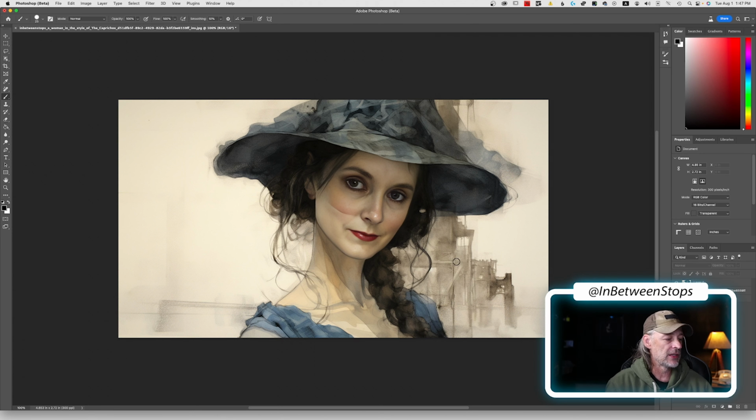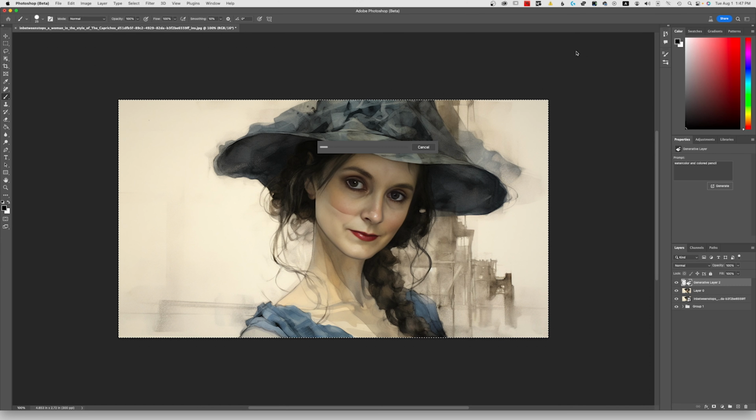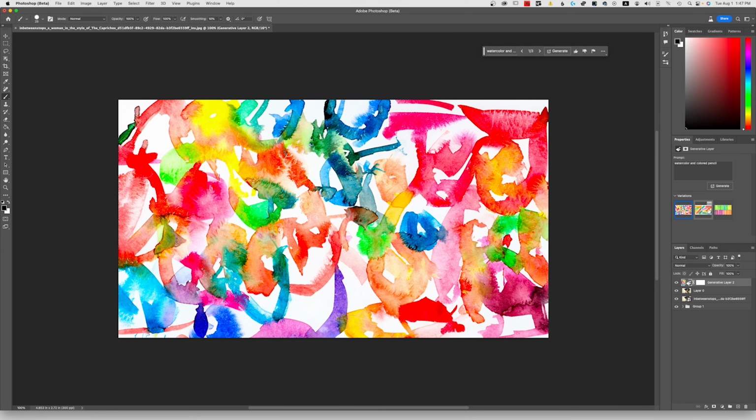First thing we could do, I'm just going to show you this as an example. If we select all and go generative fill and write watercolor and colored pencil, this is what we're going to get. There you go. As you can see, Photoshop did not pay any attention to the underlying image. It just went full bore and was like, I'm giving you watercolor and pencil, because you're changing every pixel, and you're changing it 100%. We can fix that. So let's get rid of that layer.